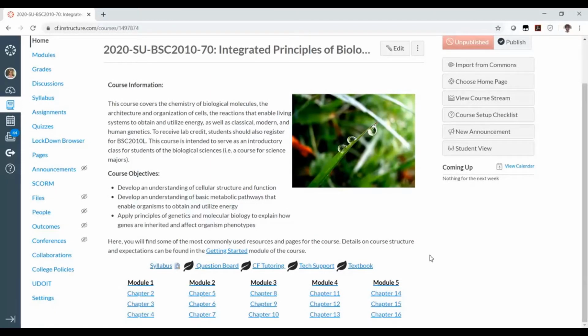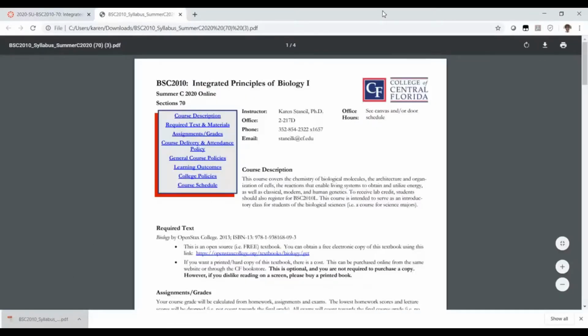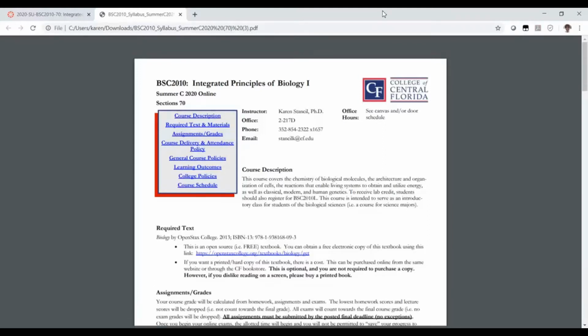First thing I want to go to is the course syllabus. So I'm going to click on this link down here. I'm just going to open it in a new tab so that we can get an idea of what's contained inside this. And so for this course, you will find all of my contact information located at the top of the syllabus. Another important part that I want to focus on in the syllabus is the part about the textbook.